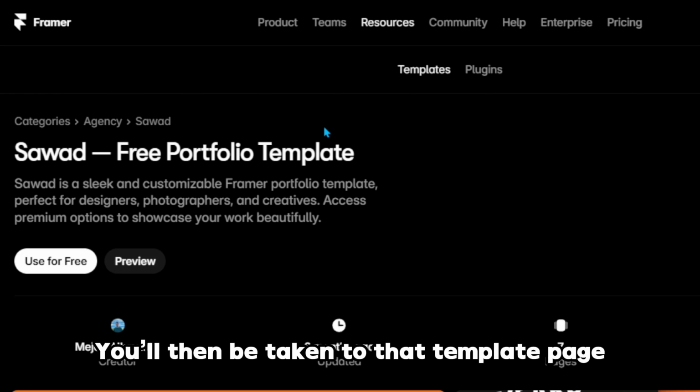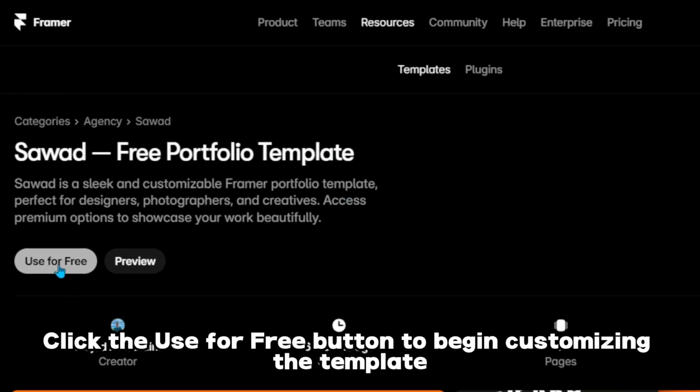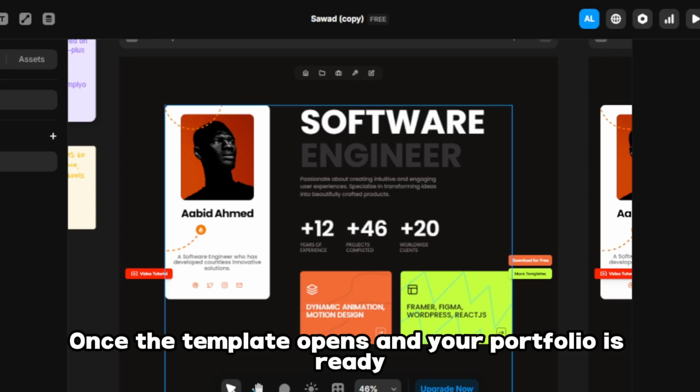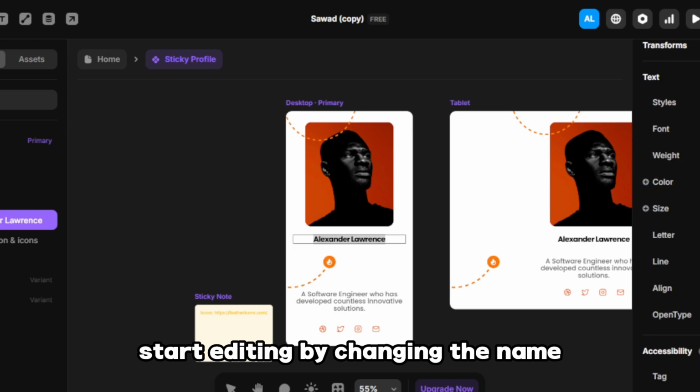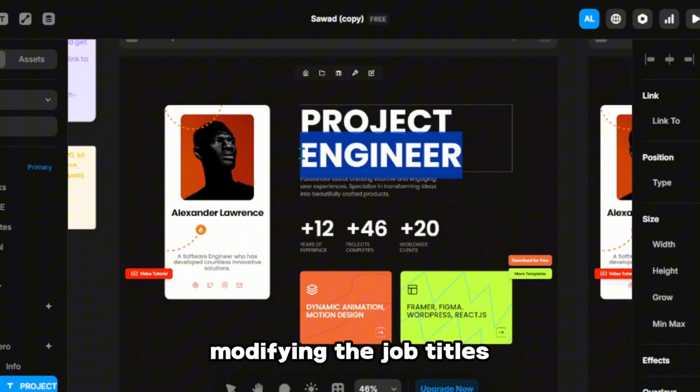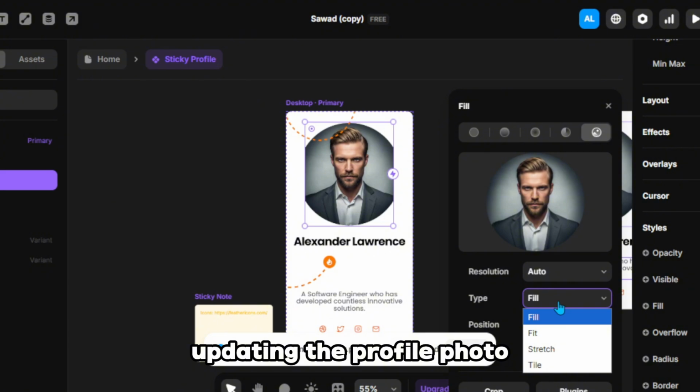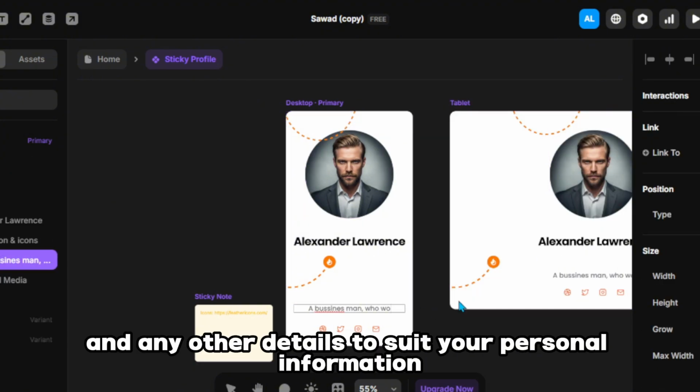You'll then be taken to that template's page. Click the Use for Free button to begin customizing the template. Once the template opens and your portfolio is ready, start editing by changing the name, modifying the job titles, updating the profile photo, rewriting the description, and any other details to suit your personal information.